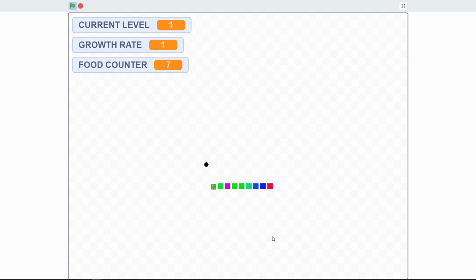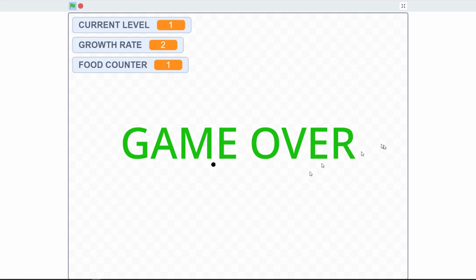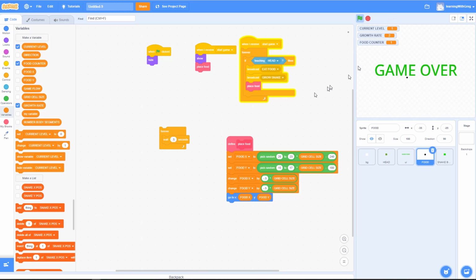There's 7, there's 8, there's 9, and there's 10. So it reset it, it changed our growth rate. However, I don't have it updating the level. So let me just come back here and we'll change this level to, let me stop this for a second.